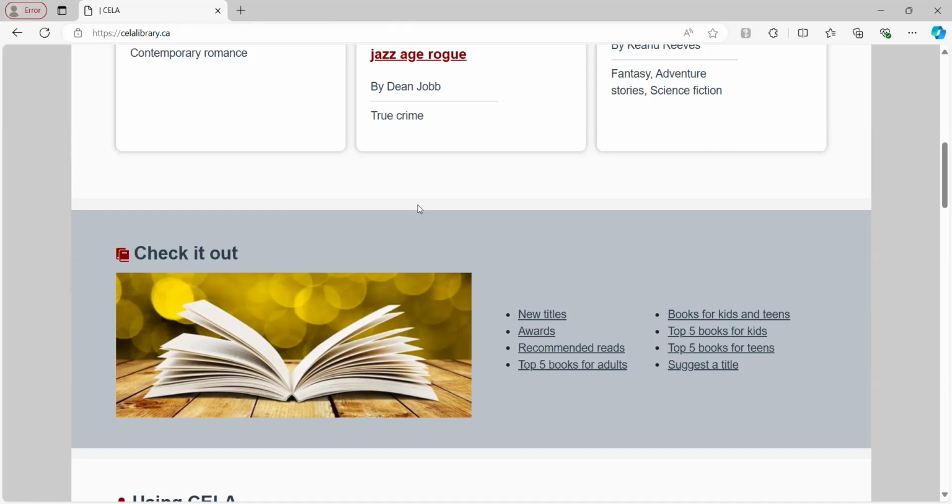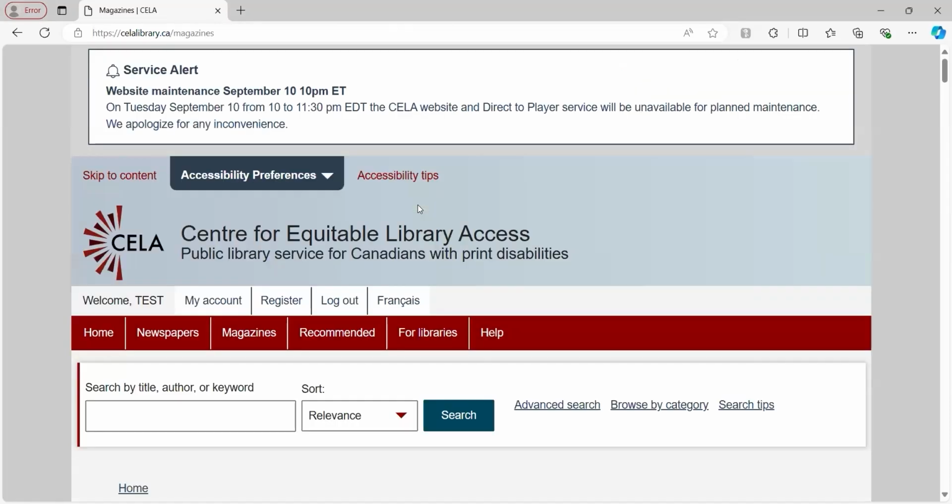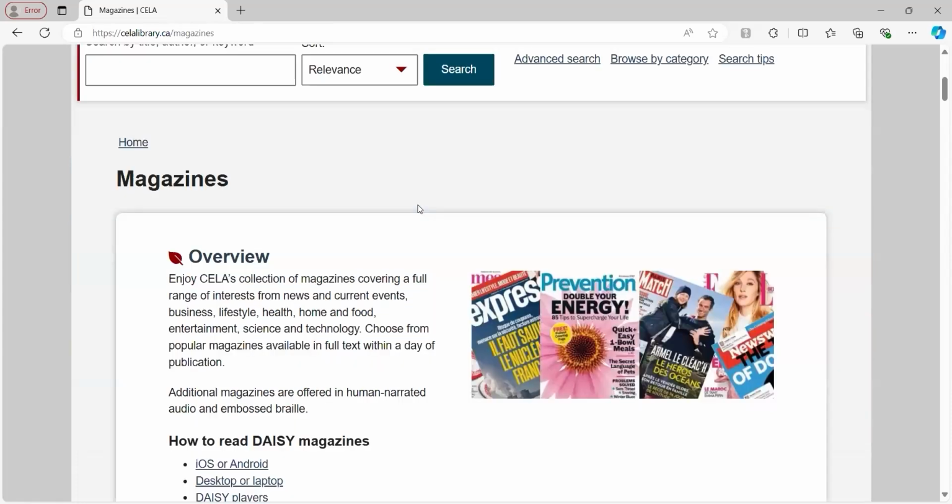But I will go to the links list and write MA for magazines. Magazines. And here we are. Loading page. Magazine CELA. Magazines. And overview heading level 2. Here you have an overview of the magazines, and they are regrouped by, let's hear what it has to say. You have some general information. Heading level 2 overview. Enjoy CELA's collection of magazines covering a full range of interests from news and current events, business, lifestyle, health, home and food.